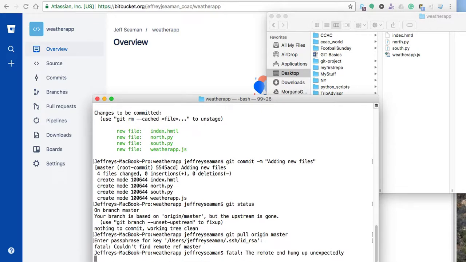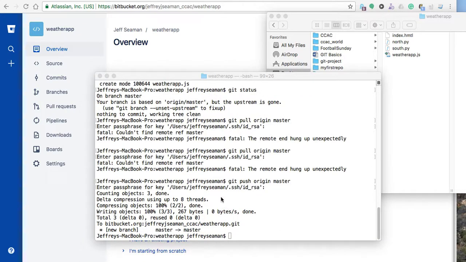And it says couldn't remote ref, the remote end hung unexpectedly. All right, let's see what happened here. One second. All right, so I was able to push my new code up there. Sorry, I started it. I did a pull and had some issues. So I ended up doing a push, as you see here.